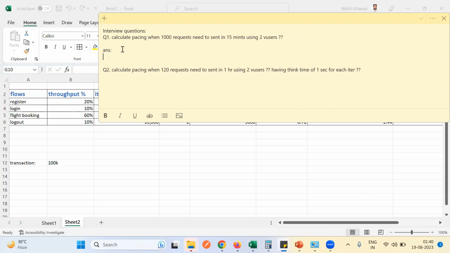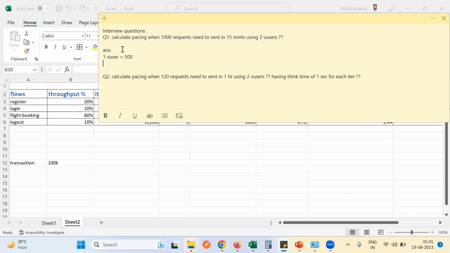So first find iterations per user. One user will get how much load? Only 500. Since we have 2 users, for one user we will get 500. Now calculate pacing. Pacing will be something like 60 seconds multiplied by 15 minutes. Every minute has 60 seconds, and this complete thing will be divided by 500, giving a pacing of around 1.8 seconds.